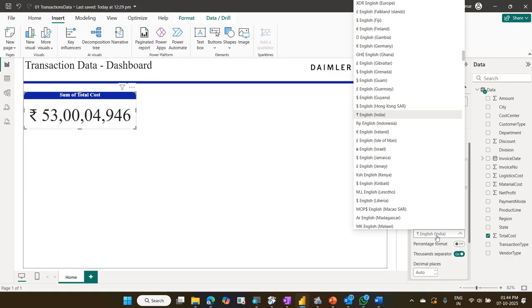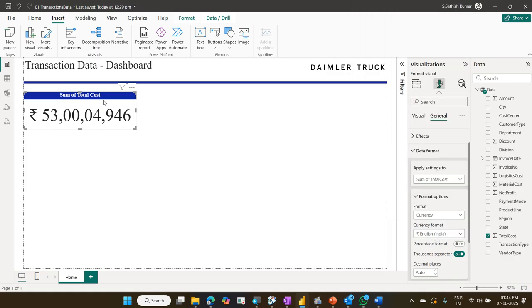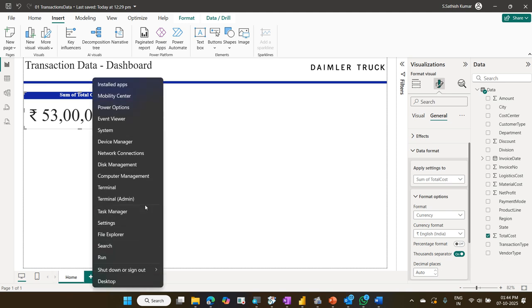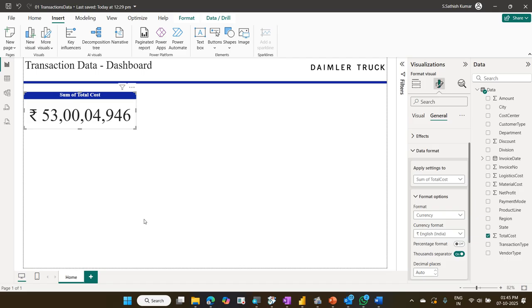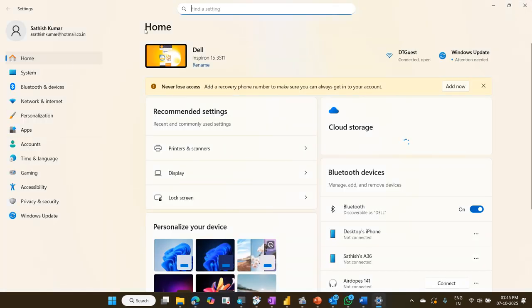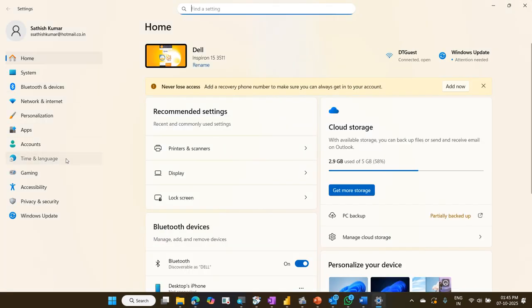How is your comma separator, as per Indian format or USD? If you are getting US format, go to the settings. Take your IT permission and change that if it is required. Settings, Windows language and region.